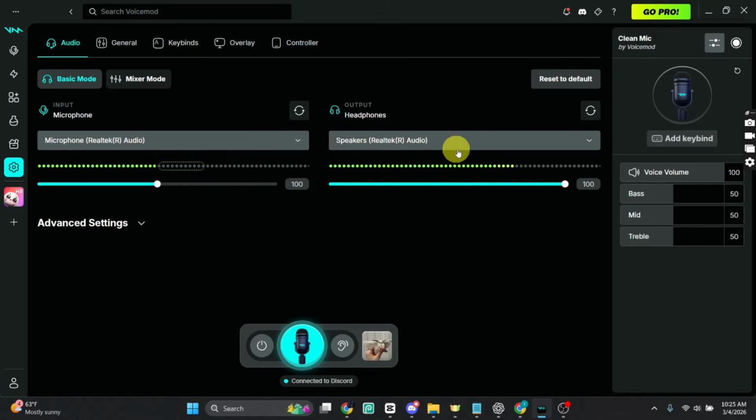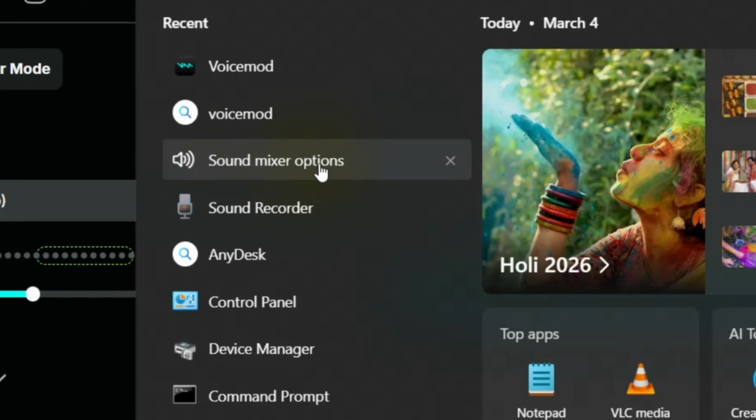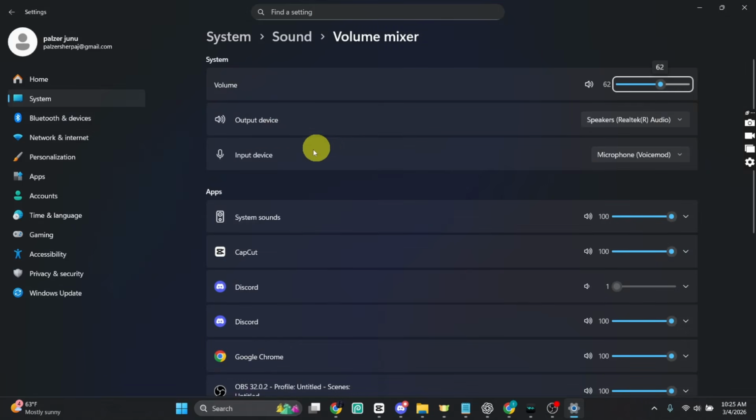After setting it up, just go to your Windows search bar, search for sound mixer option, and open the sound mixer option. After opening, you will see different options, but the main focus here is your input device. In input device, click on the drop down and make sure Voicemod is selected as your input device.